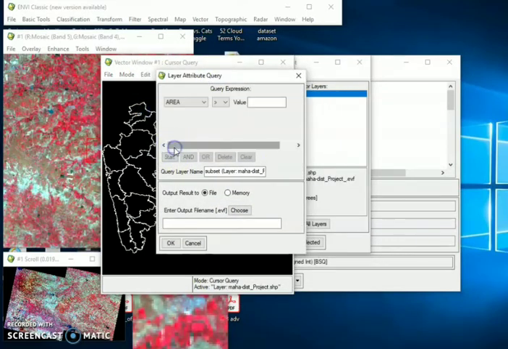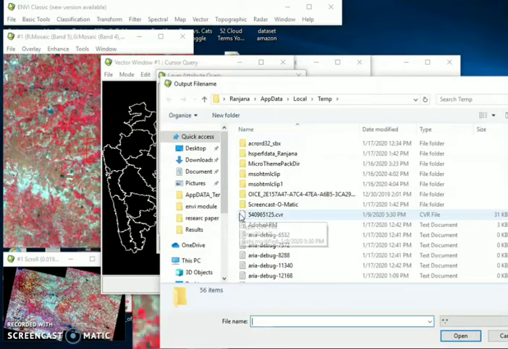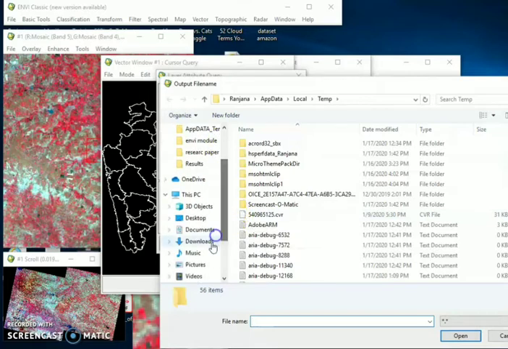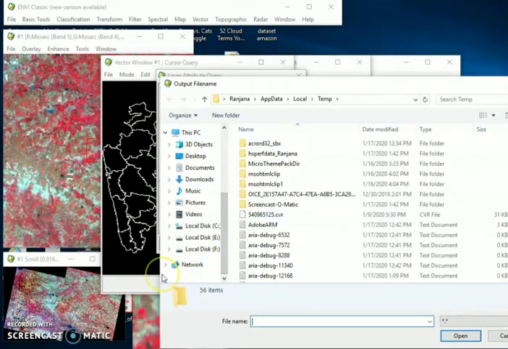Now here we have to start. Select the particular column, district name. You have the different operators, select equal to, and you can select the particular district name that is mentioned in the column entries. You can use AND or OR operators, and you can write the query expression. Now you have to give the output file name for the shapefile. Select a particular location where you want to save the output shapefile.